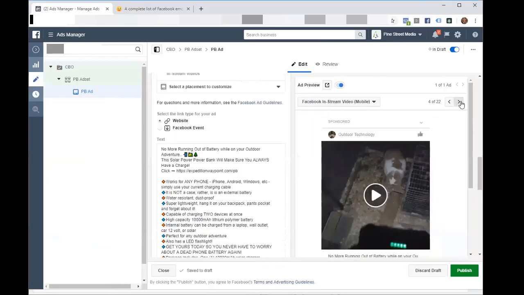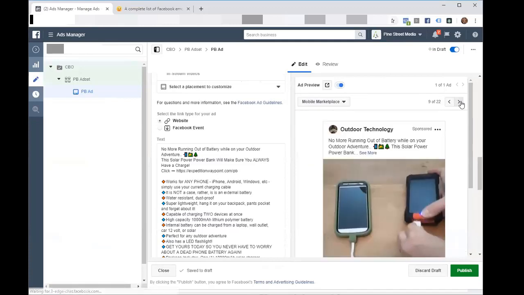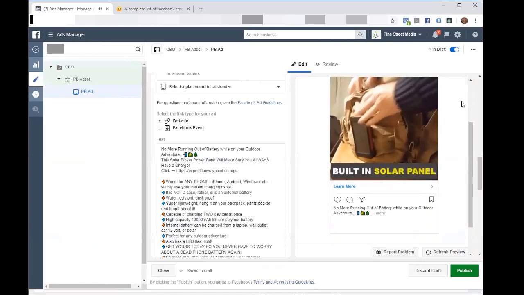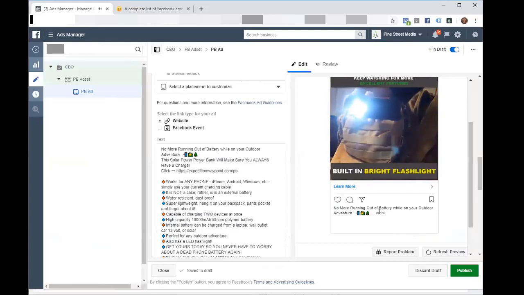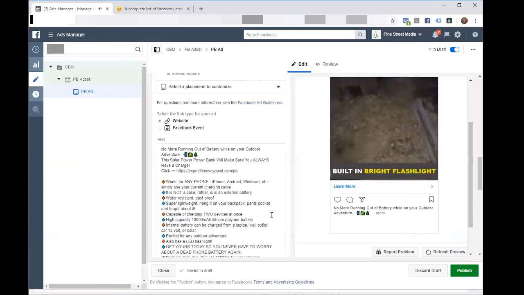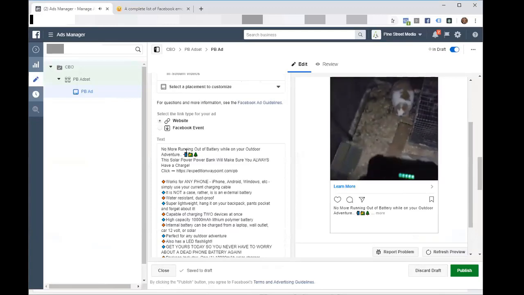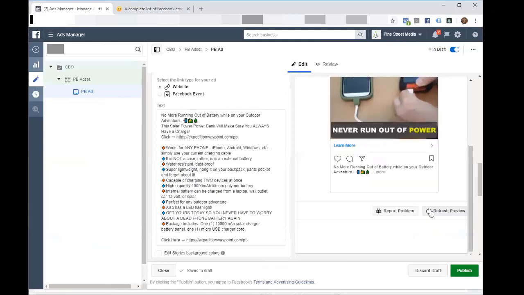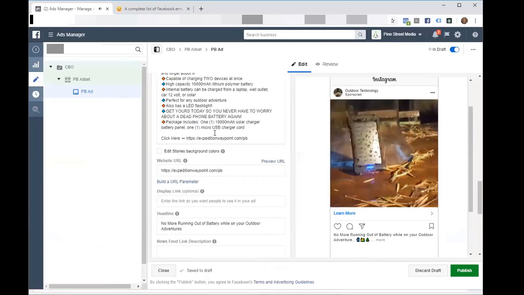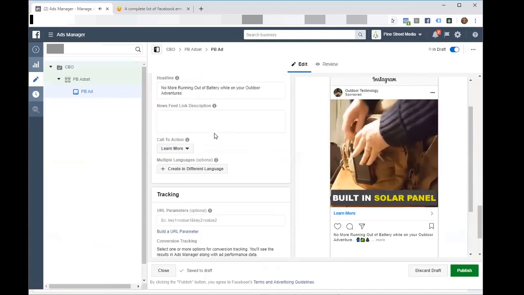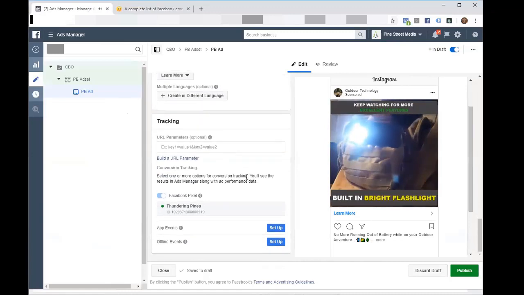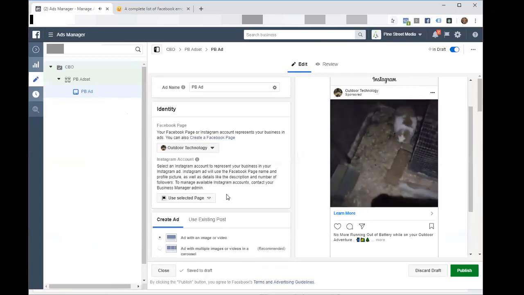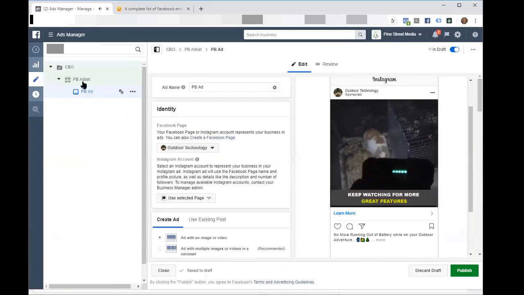I'm going to keep on going and go over to Instagram feed. So you see how it doesn't take the headline, but it does show the first line. No more running out of battery on outdoor adventures. Let's see. Yep, that's good. Okay, so this all looks fine. And I always use learn more. Make sure it's the right pixel. And we're all done for the ad. The ad is done. All right, so the ad is finished.